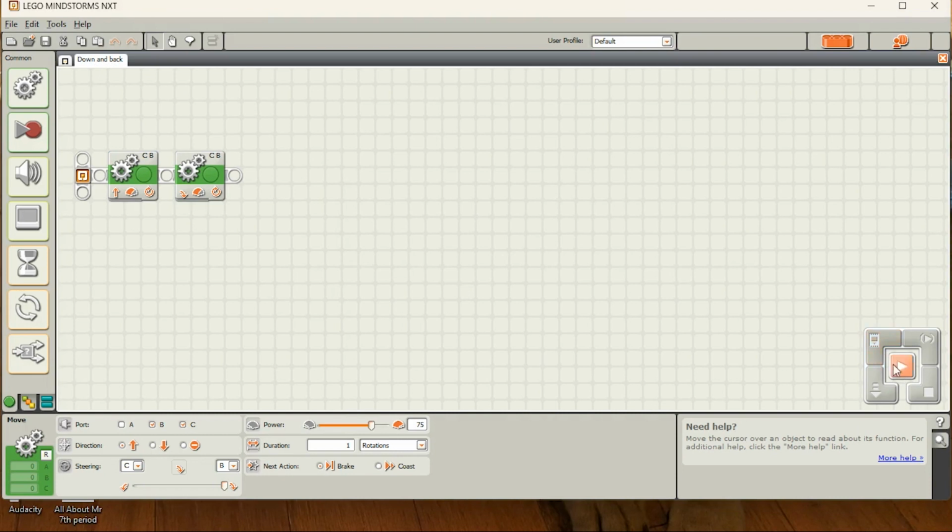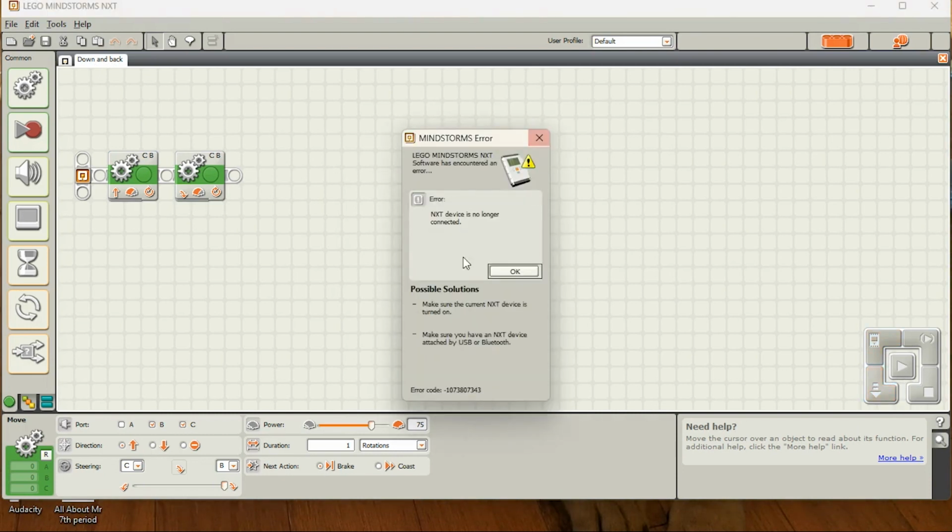And then you go ahead and click this button right here. This is your download button. I don't have the NXT connected, that's why it's going to do this.